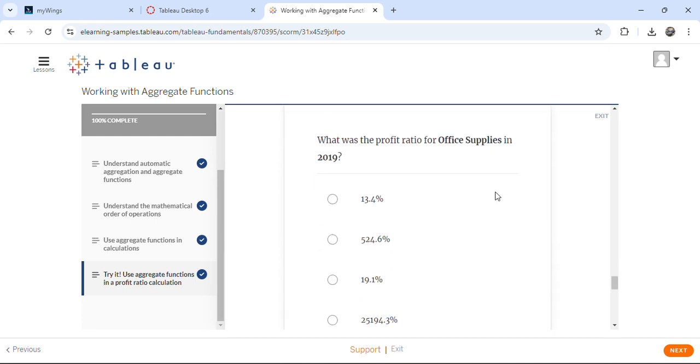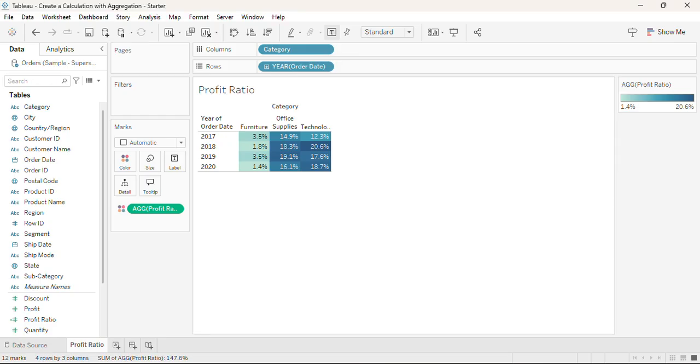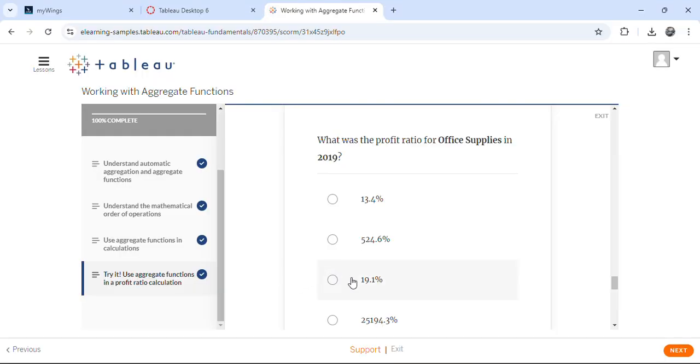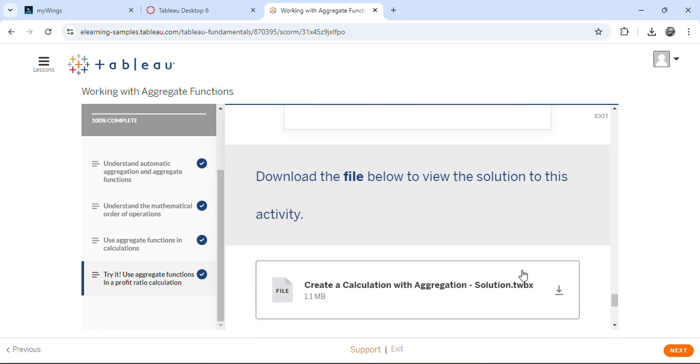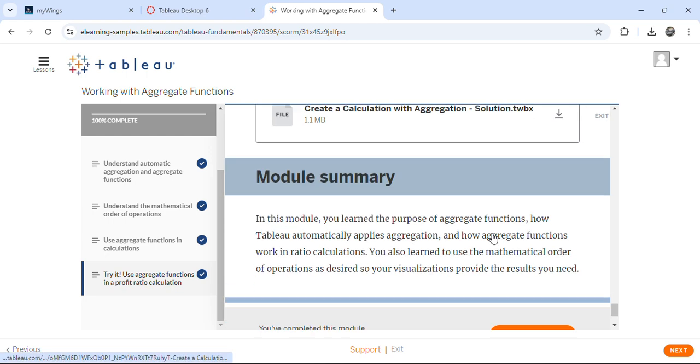What was the profit ratio for office supplies in 2019? 19.1%. Alright, looks like we got it right. And that's just the solution to this.